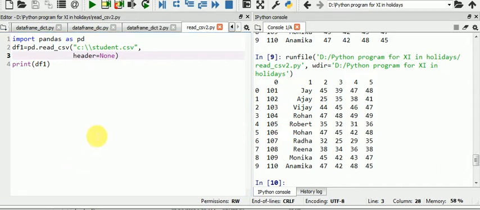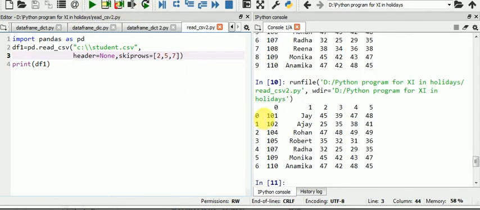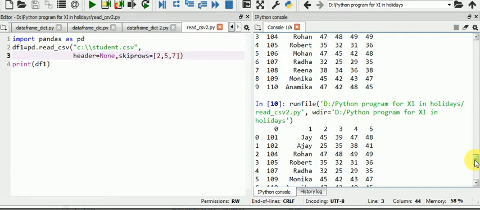One more parameter we can give here is skiprows. If you want to skip rows, you can use skiprows, either one row or more than one row. I am using 2, 5 and 7. Now run this. At present my index goes from 0 to 9. Now run that, 0 to 6. Now look here, what's the difference in both the outputs?